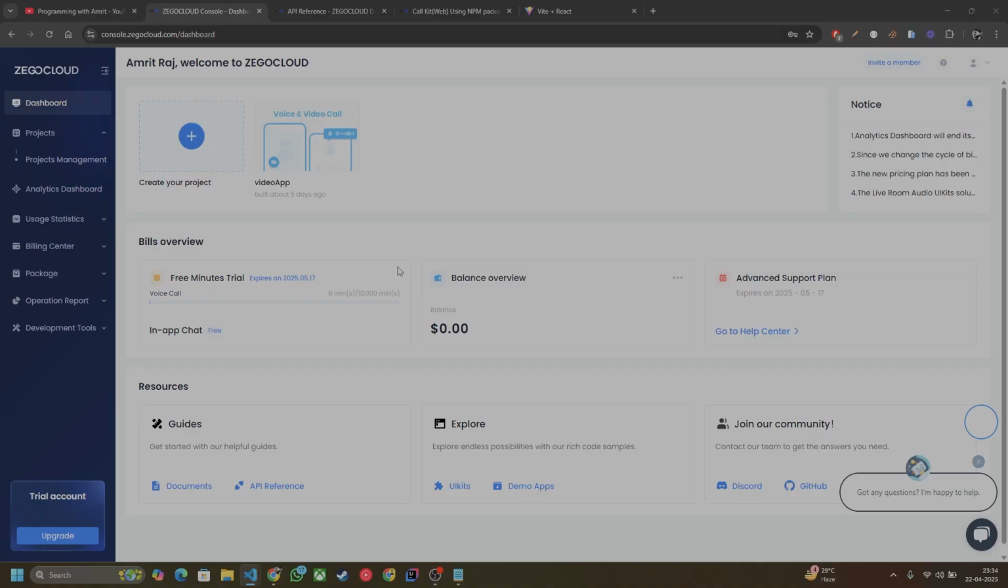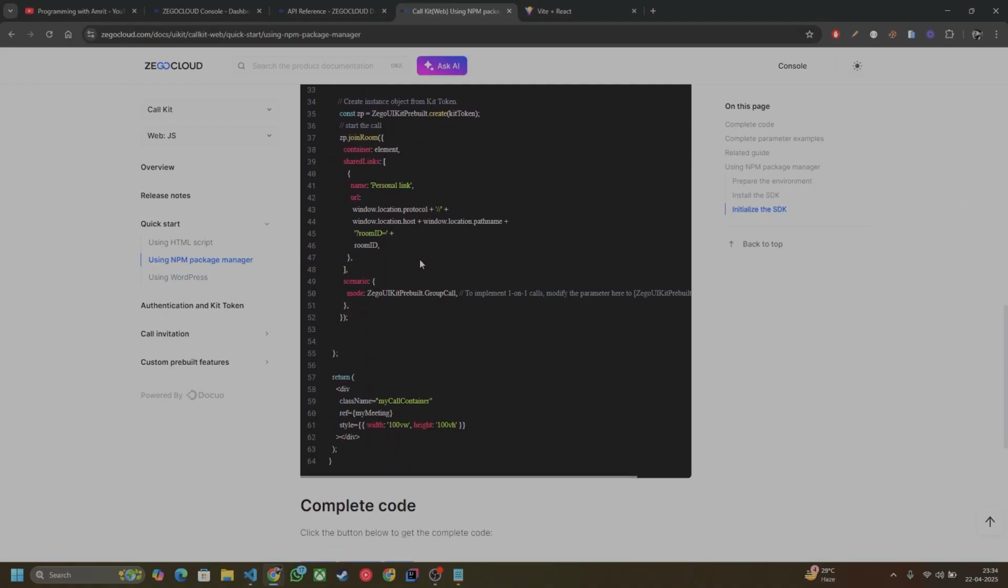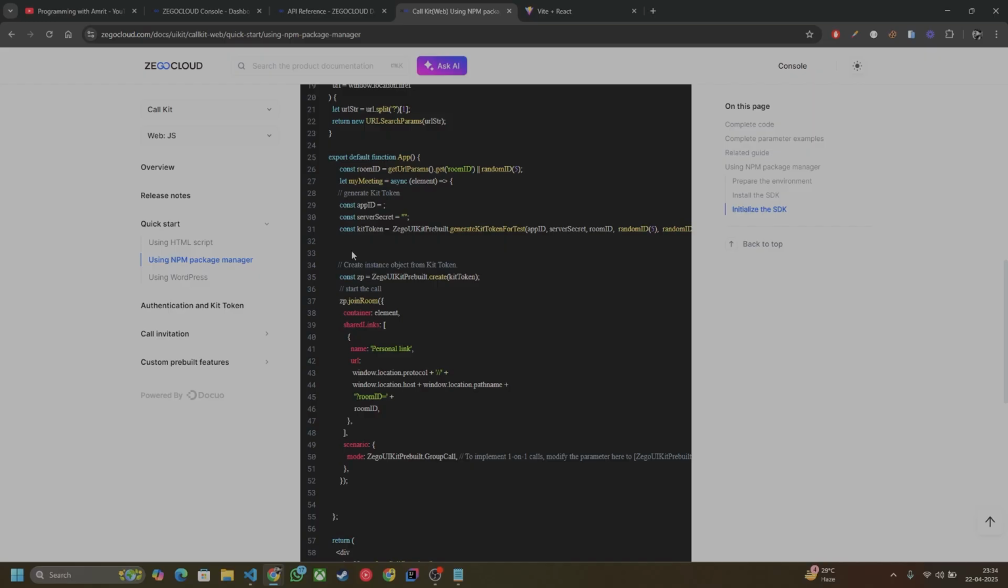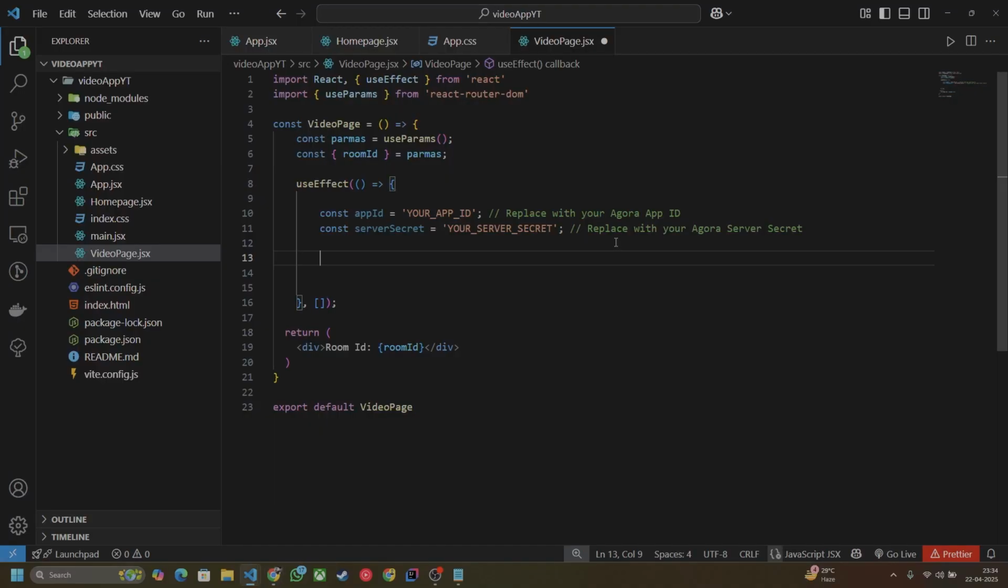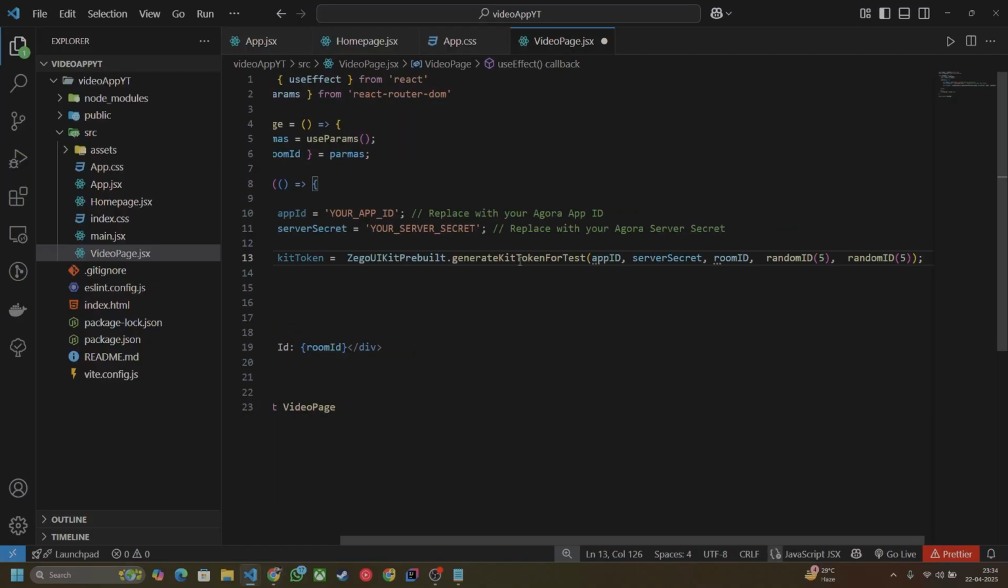Now go to this article and from here just copy this one and here paste it.